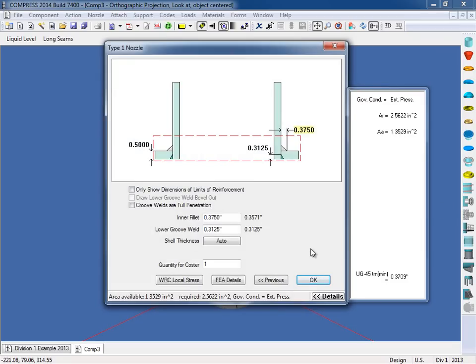So this is the second screen of the Nozzle Dialog, and what you're looking at is a cross-sectional view of the nozzle, and this red dash box here represents our limits of reinforcement. So in the event that we may need to add a reinforcing pad, we'd want to make sure it's within this red dash box or else it's not credited toward our areas. But how do we tell if this meets code criteria?